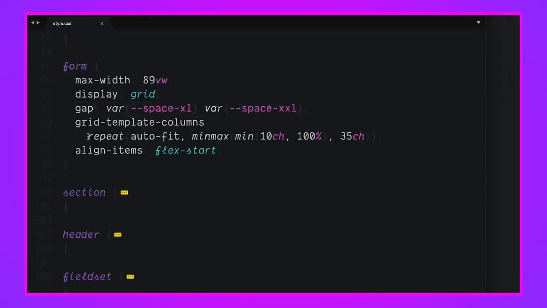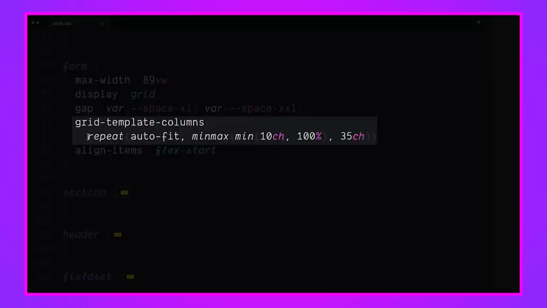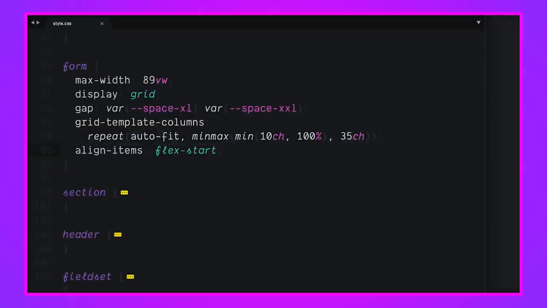And here's where that autofit magic is. We're repeating a template concept, and it's called autofit min-max. So it's auto-fitting these logistical items here. And at its minimum, it can go to 10 characters, but maybe it can expand up to 100% also. If 100% ends up being bigger than 35 characters, we want to be able to go to that. And then we want to try to always be 35 characters. And this is critical here, aligning items to flex start. Here, I'm going to toggle that in DevTools.